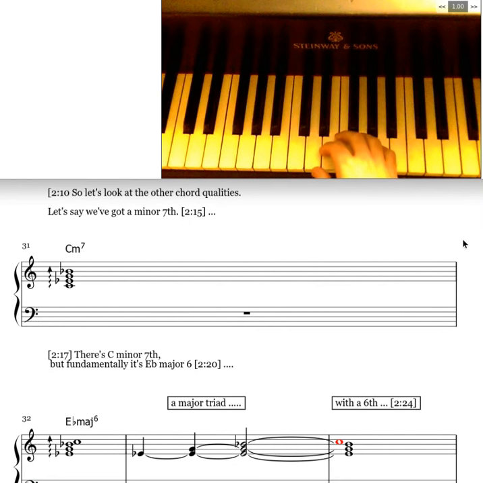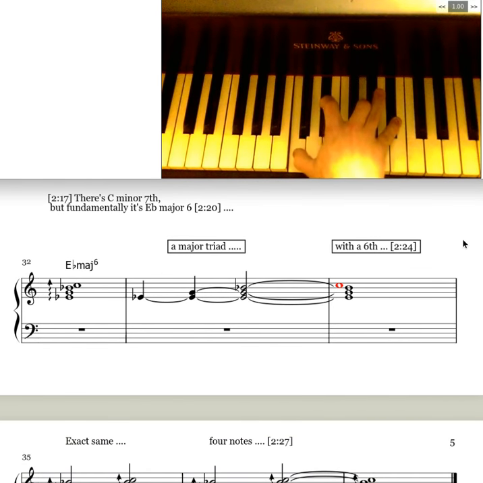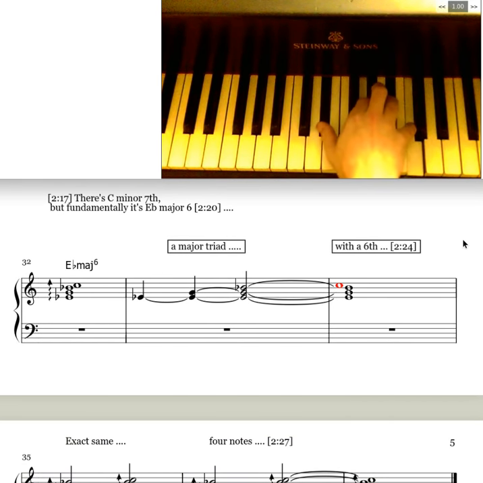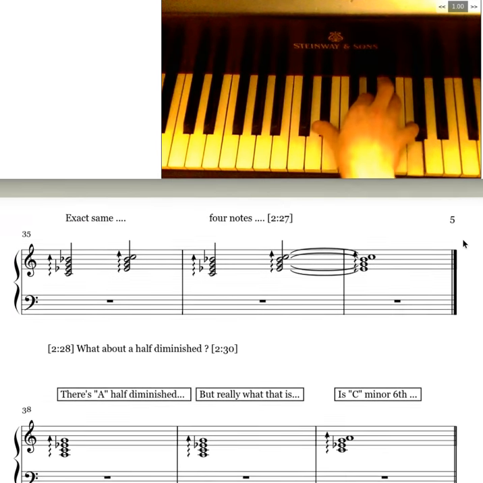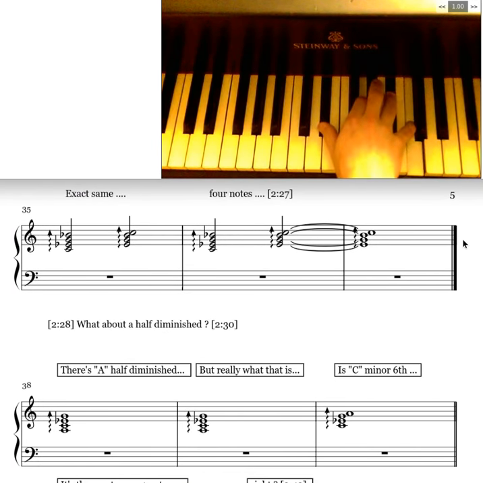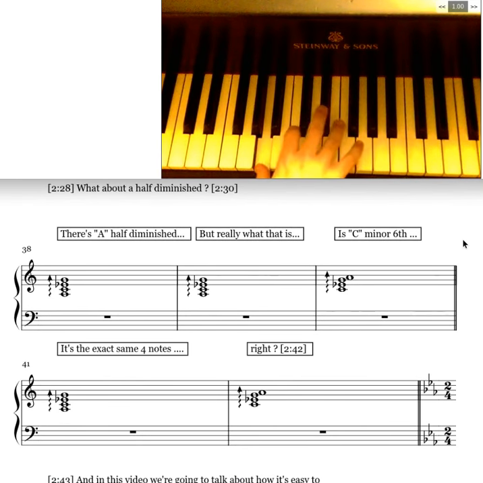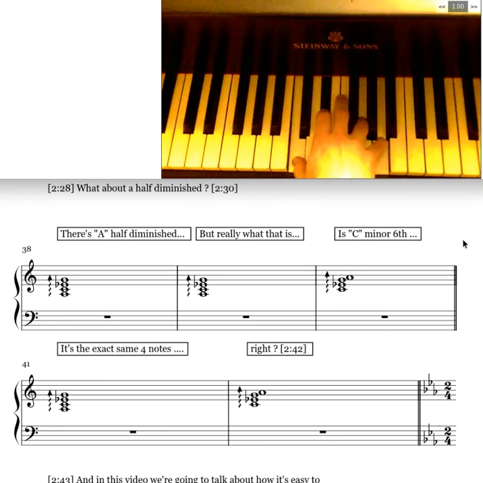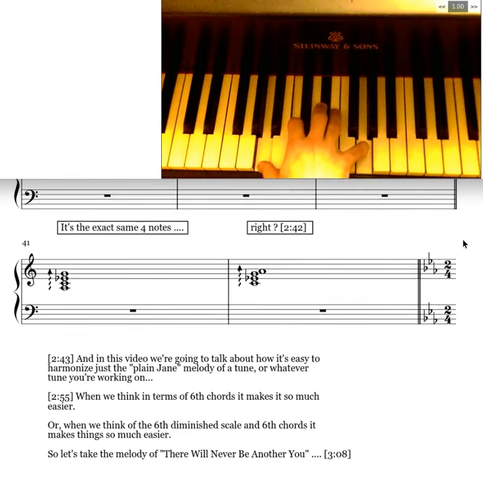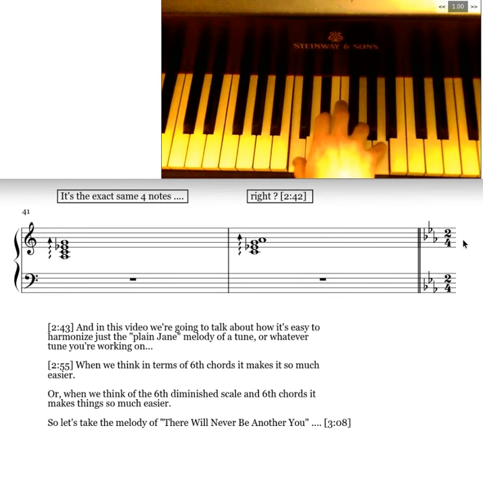Let's look at the other chord qualities. Let's say we've got a minor 7. There's C minor 7, but fundamentally it's E flat major 6. A major triad with a 6. Exact same four notes. What about a half diminished? There's A half diminished, but really what that is is C minor 6. Exact same four notes, right?